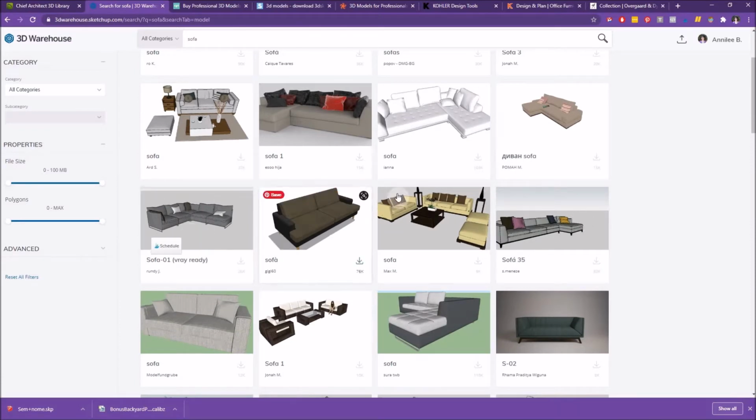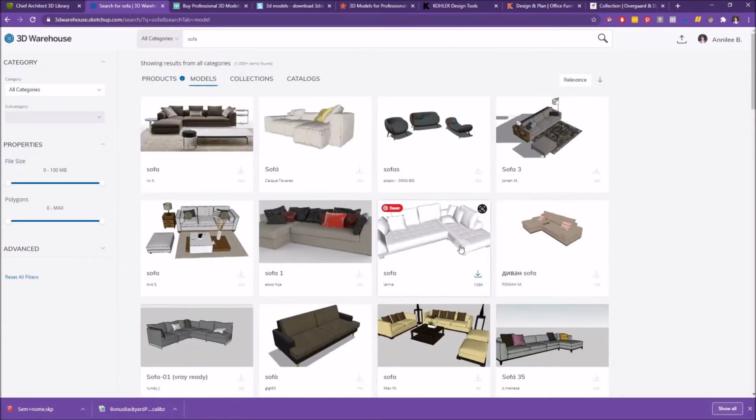So most of these, you can modify any of these, and then you'll be able to also change the materials once you get into Chief. Once you get these into Chief, though, you cannot modify them once they're inside Chief. You can only change their sizes and their materials. So you'll just have to remember that with any of these models.